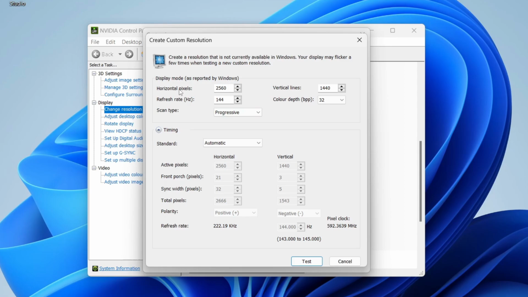So what you can do is choose the horizontal pixels and then the vertical lines, and you can choose the refresh rate. So for example, I may want a lower refresh rate and I can make this 1920 by 1080, but type in what you want.